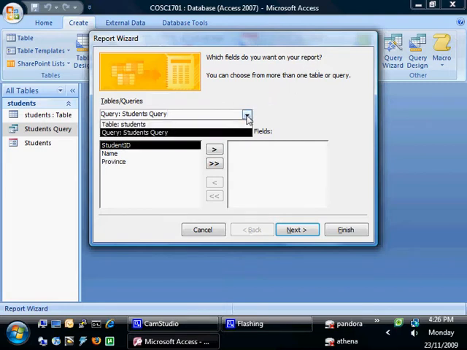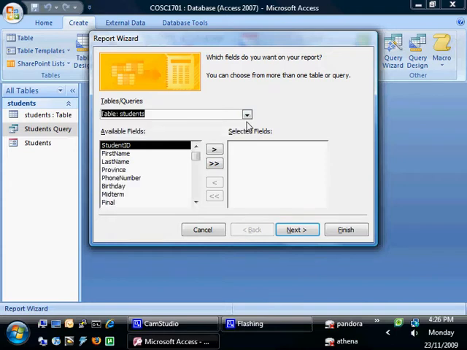If we hit this drop down box here, you can see it's listing the students table and the students query that we just created. If we click on the table, you'll see that all the fields that were available in the table can be part of this report. Now if we want to base the report off of the query and only show the 7 students that were in the query, there's only 3 fields available because the query only had 3 fields available to it. So if we wanted more fields to be shown here, we'd have to go back to the query and modify it so that more fields were being shown.